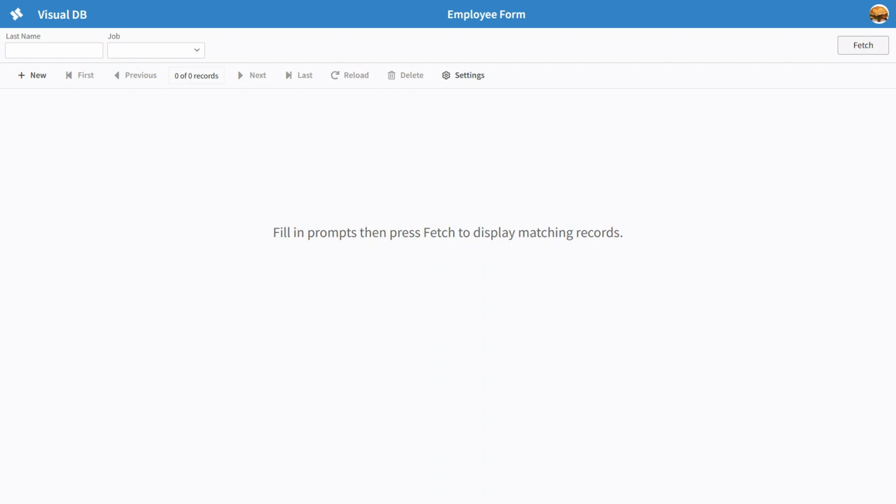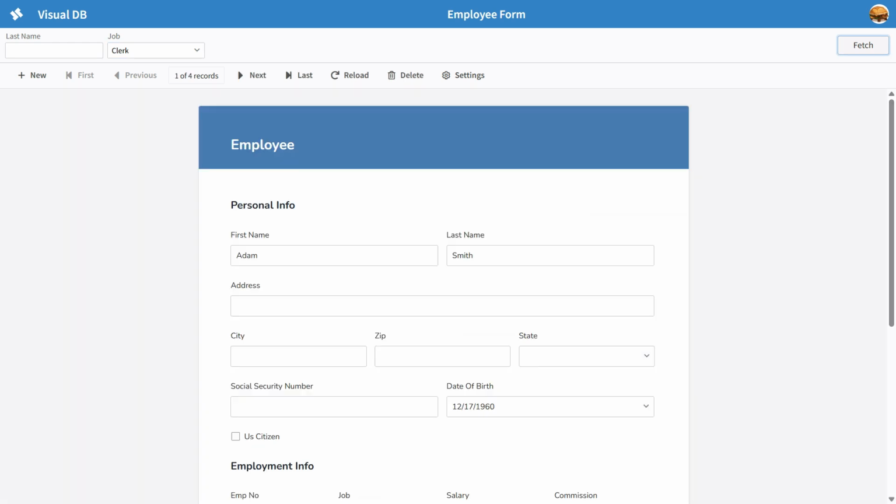If we go back to our employee form, up here we have our job entry and then our last name entry. Because we added available values, we have this drop down that's available. So if we wanted to search for a clerk, we can fetch it. Now, one thing you'll notice is that I didn't enter anything into last name. And if you don't enter anything into a specific query parameter, it's going to not count that as a query parameter. It will just search on the query parameters that have a non-empty value in them.